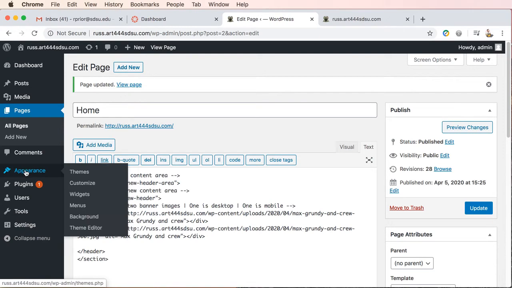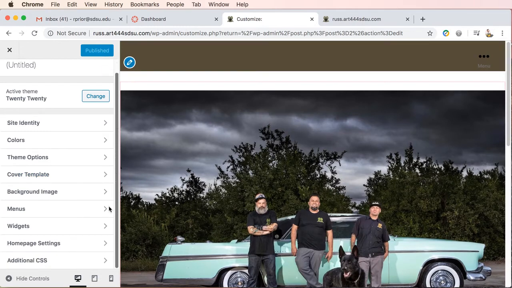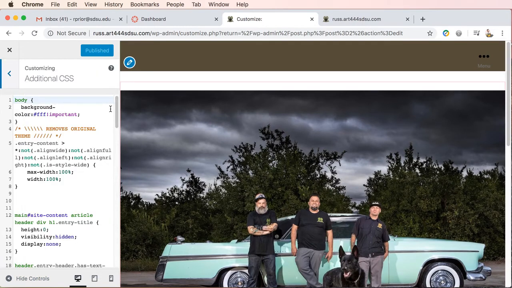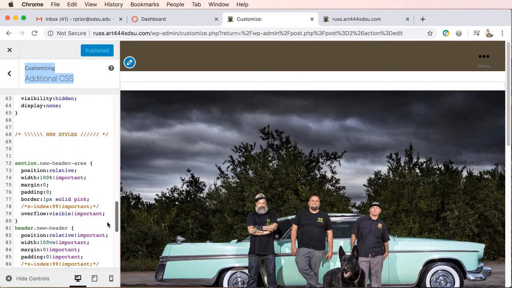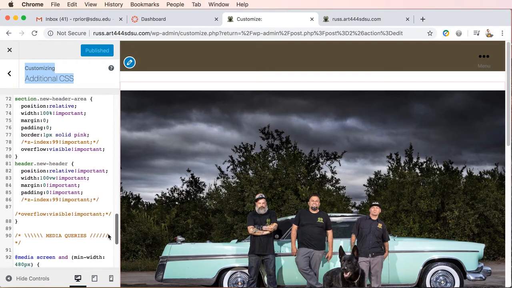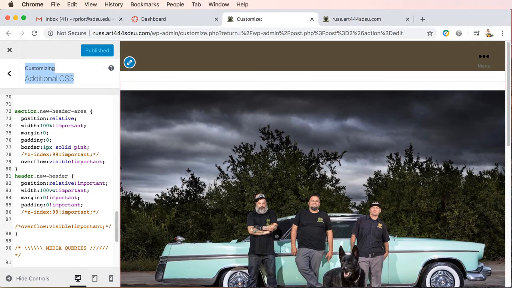Let's go back to our customize area, and we will go to our additional CSS, and let's get past the original and get down to where our new styles are going to be. Okay, and what we're going to do is target the header, new header, and then that div that I was just talking about. All right, so here's section, new header area, header, new header.